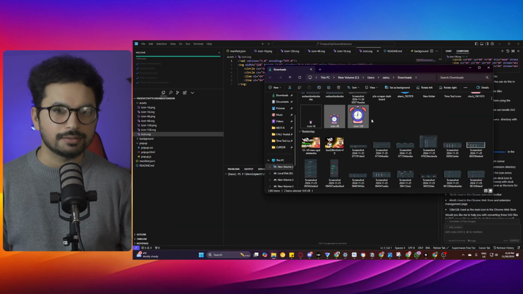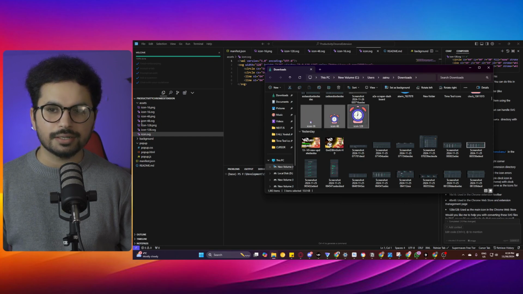Once you have done that, you can now import these files. So I have created these three: icon 16, icon 48, and icon 128. So this is how it will look. Simply drag and drop, and I have already dragged and dropped these PNG files over here. So you can just simply drag and drop there.